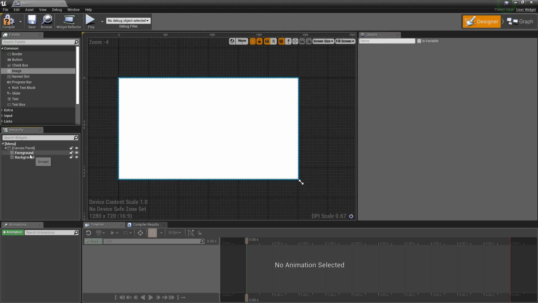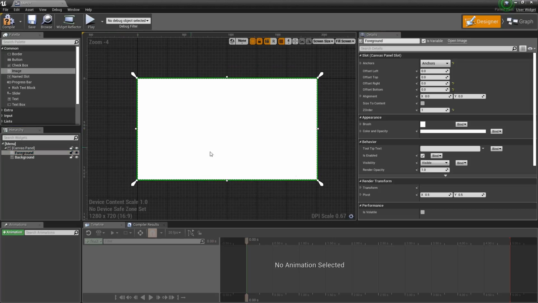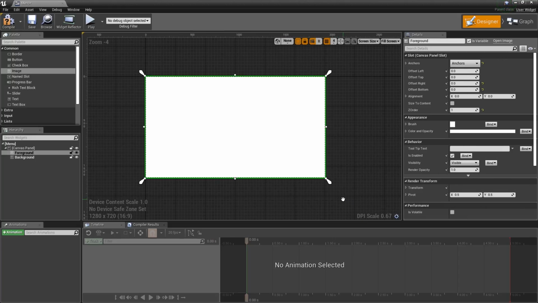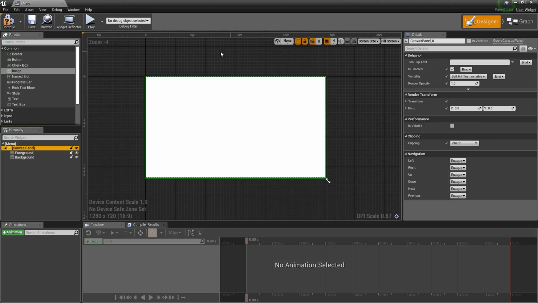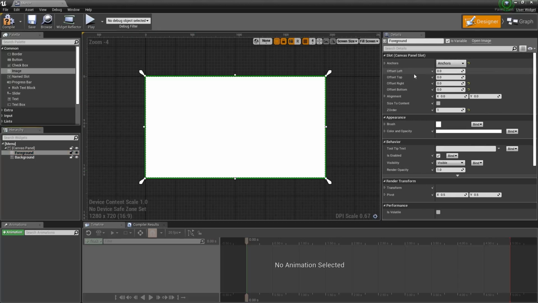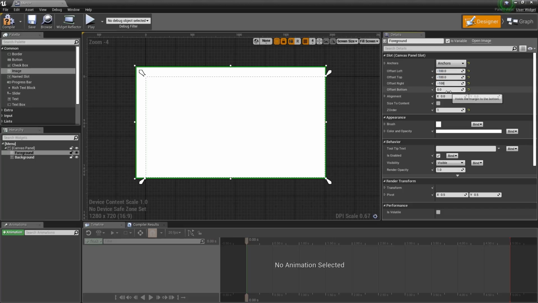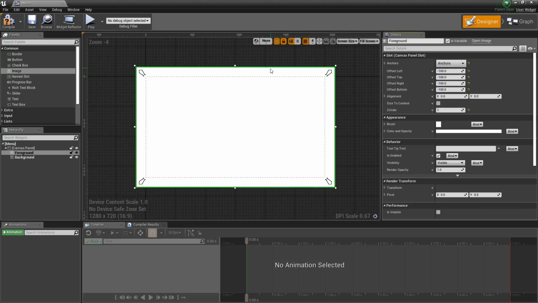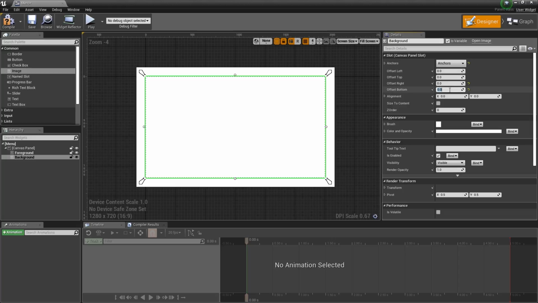Another thing that you have to know is that in order to make this look good, the image has to be bigger than the actual canvas panel here. It's really simple. I'm just gonna select my foreground. Our anchors are set to all corners, and now I'm just gonna make all of these something like -100, so it's slightly over this display area, and we want all of our backgrounds to be like that.